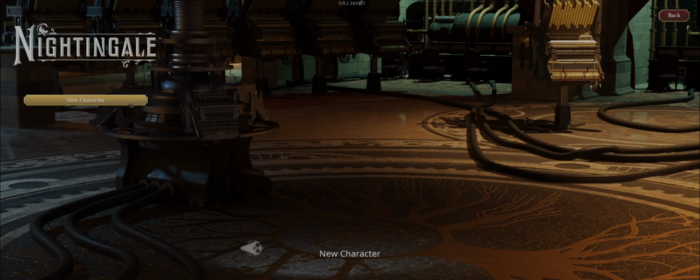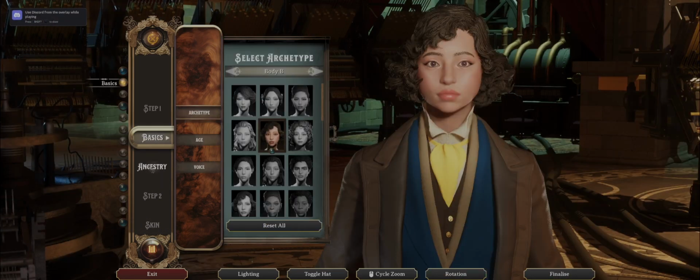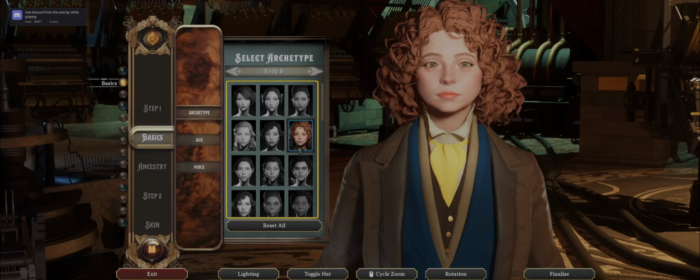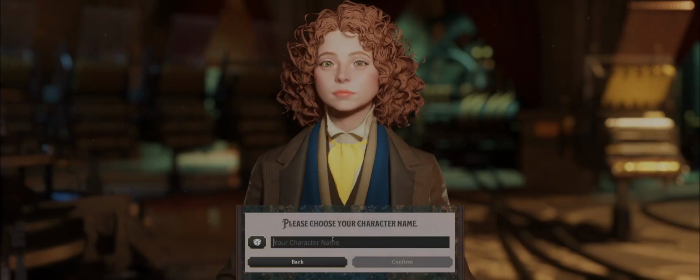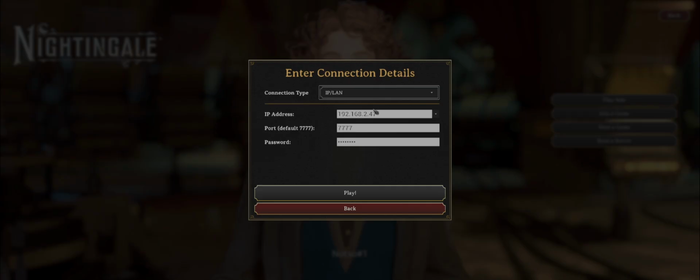We'll just do a new character here real quick. Import, export appearance. Okay, doesn't work. Let's just go with that basic one. We'll finalize. Character Natsu. We will join a game.